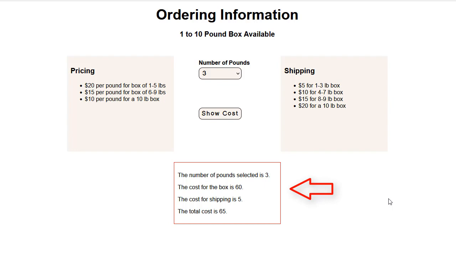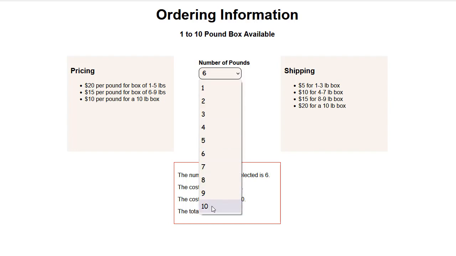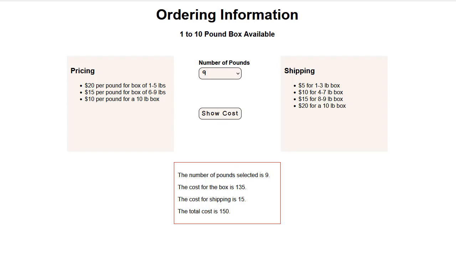Now the cost per box is based on the number of pounds and the pricing scheme here. So it's $20 per pound for a box between 1 and 5 pounds. So you can actually do the math in your head or use a calculator to verify that you're doing it right. So 3 pounds at $20 per pound would be $60 for the box. Now we have the shipping cost. So we have a $5 shipping for 1 to 3 pounds. So that would be 5, and you add the two together and we get 65. Now if the user were to choose, say, 6 pounds, and I click Show Cost, everything is going to change. So you should test every value with your code to make sure that everything is calculating correctly.